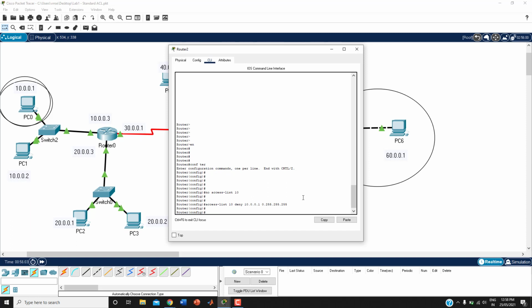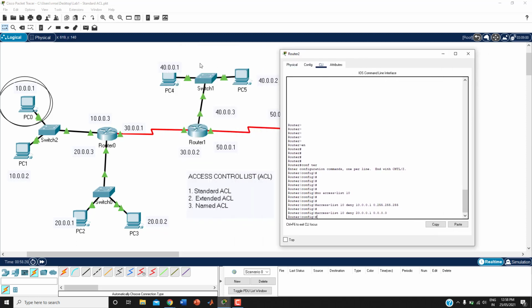Now I'm going to write one more line here. Access-list 10, I'm going to deny. So I'm going to write for 20 now, 20.0.0.1. This person I don't want, 0.0.0.0. I want to deny this person also. Then in 30 network, there is nothing in 30. I'll go for 40. So access-list 10 deny 40.0.0.1, I'm going to block also.